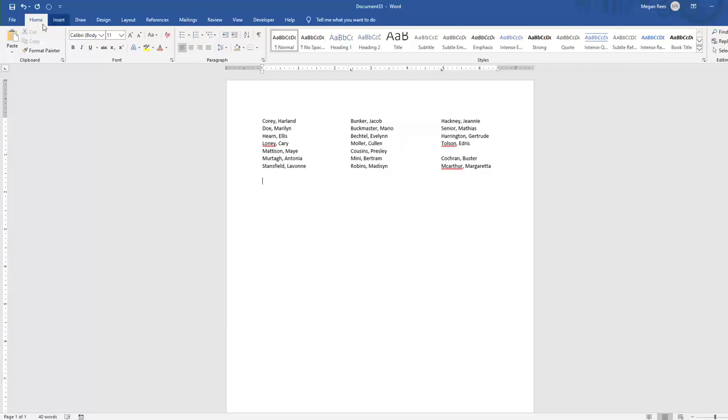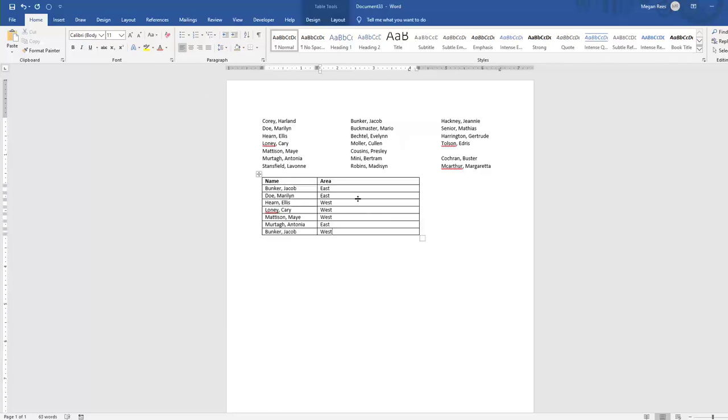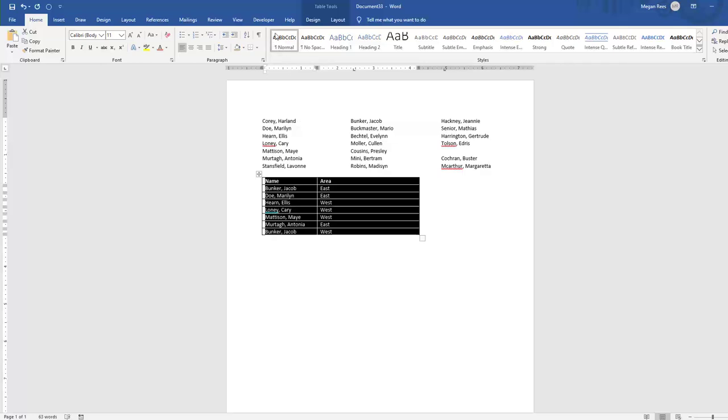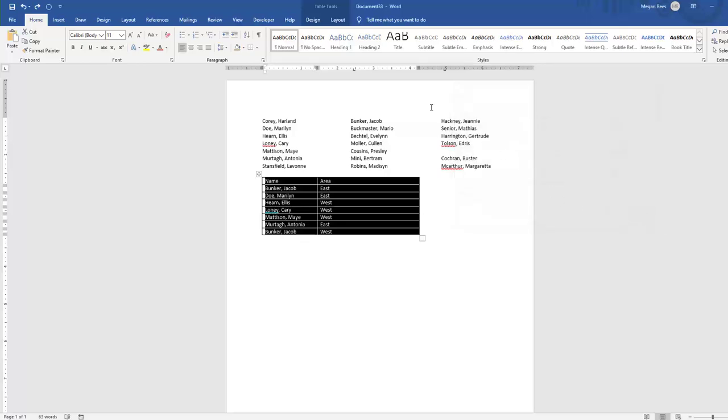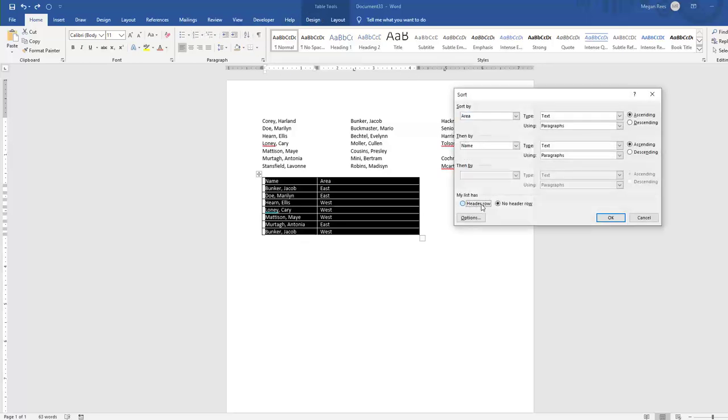really hard to do. But if it's in a table, okay, so I just made a quick table, and now I can sort it a little bit more like it is in Excel, where I can come in here and I can say, okay, first I want to sort by area, area, where'd it go? Oh, okay, so I told you, sorting's a pain in the butt. This one needs to know there's a header row, so it needs to know that name and area are not part of what I'm sorting. So now it lets me do that.